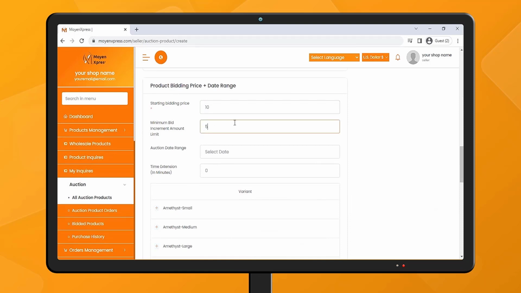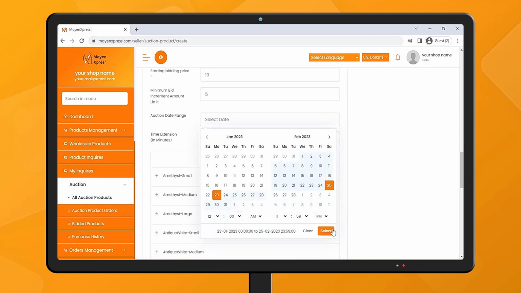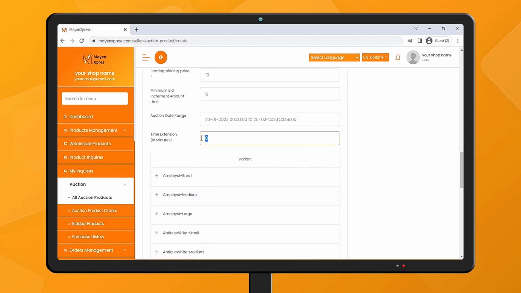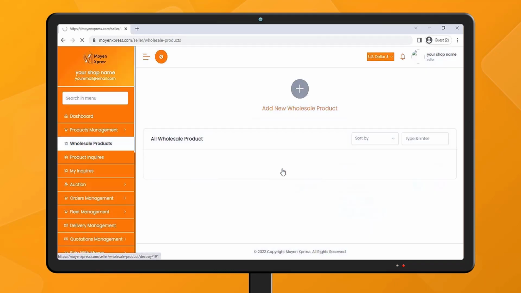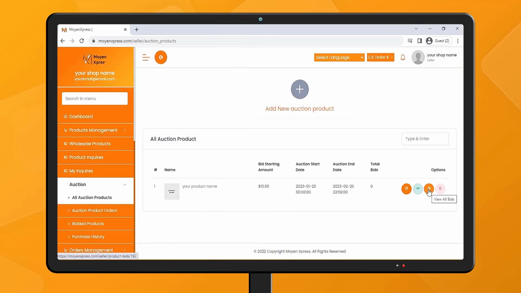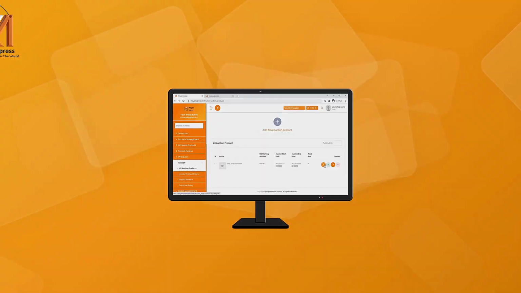Still, you need to add these extra fields like starting bidding price, minimum bid increment amount limit, auction date range, and time extension in minutes. You can add, edit, and delete auction products. You can also check the customer biddings of your auction products.